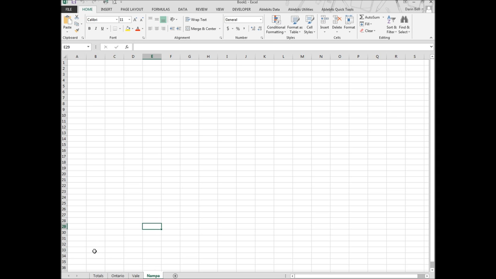Each sheet is going to have the same setup. In order to set that up really quick, you can see the first one is selected here, totals. I can hit the shift key and select the rest of my sheets in the workbook. You can see they're all selected. Up here at the top, in the middle, it says group, so they're all grouped together.